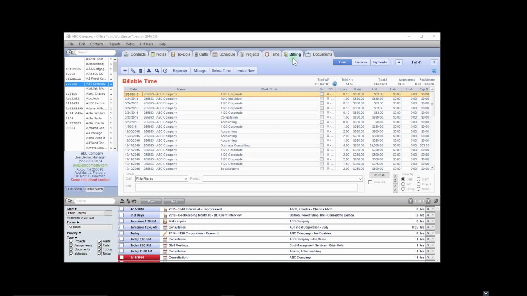There are several different ways of billing in Office Tools Workspace. We're going to be focusing on value billing. The industry definition for value billing is billing a service based off of the worth of that service over the worth of the time that was tracked for that service.